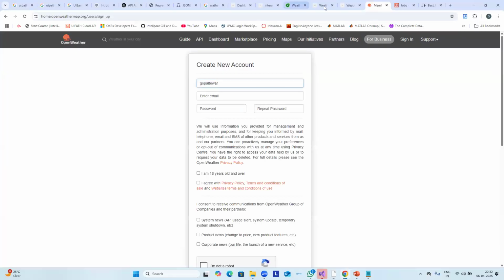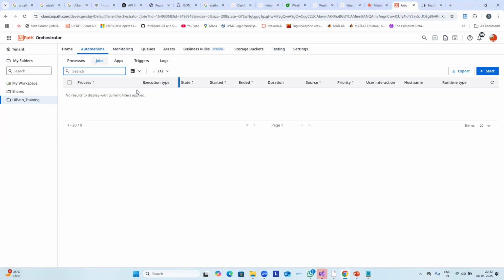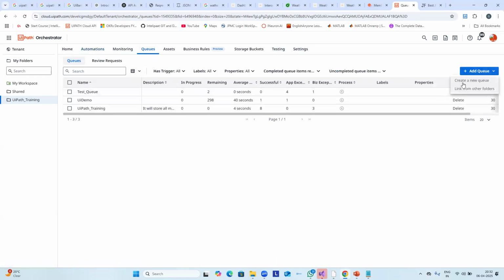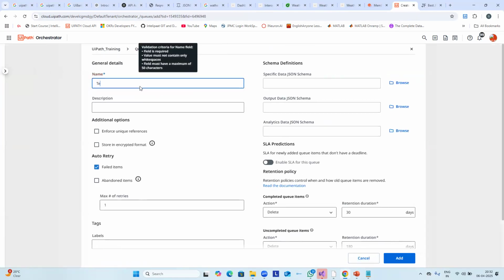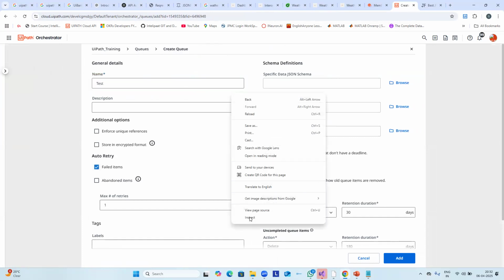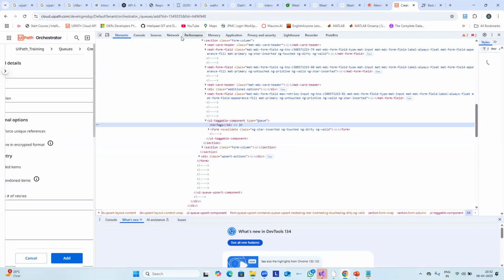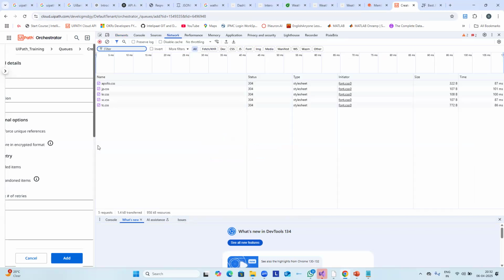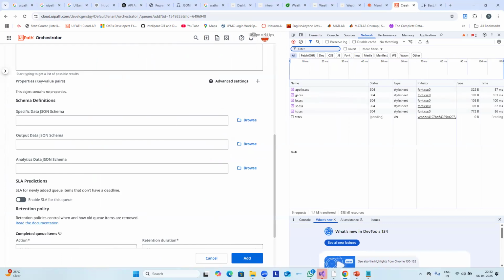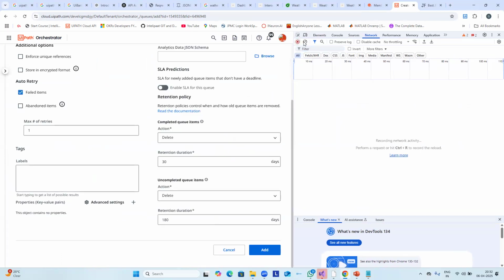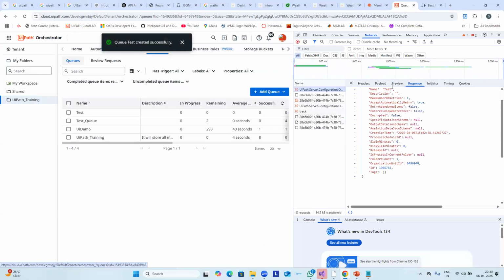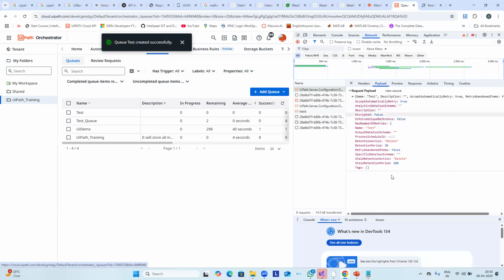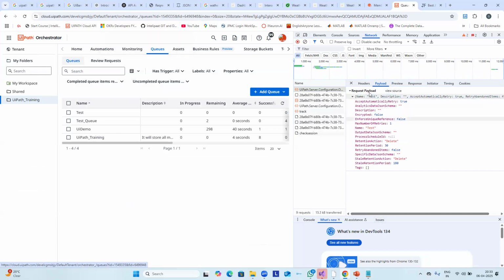Like you can see over here, if we go to the Orchestrator again, go to the queue section and click on add queue, let's suppose we say test. And if I inspect it again, go to the network section, let me remove everything here. And if I click on add, you will see that it has called the API, and it has sent the data in a JSON format. So you can see what it has sent.